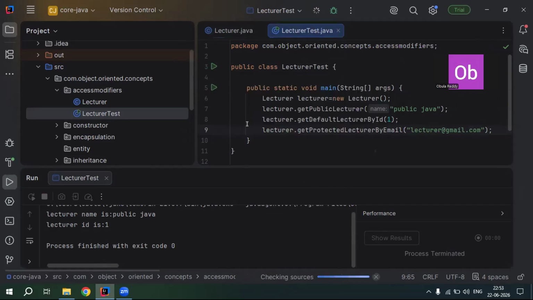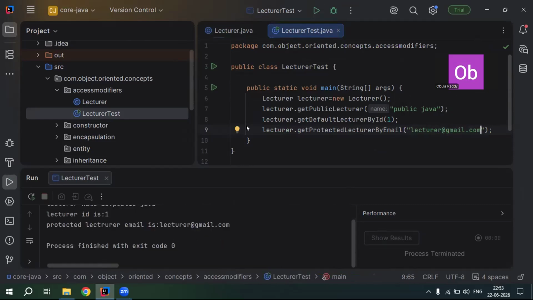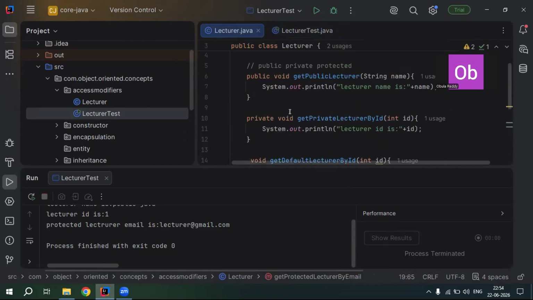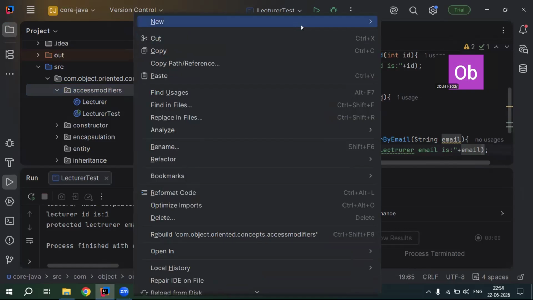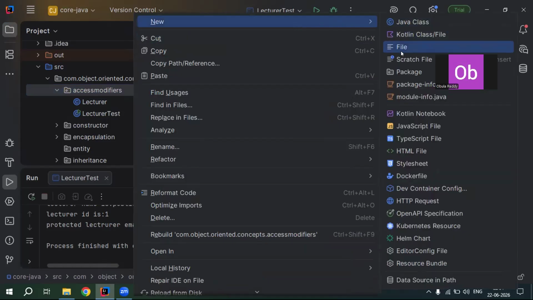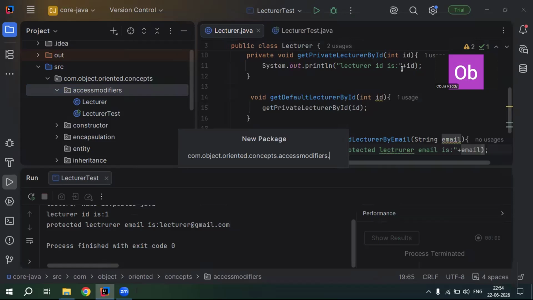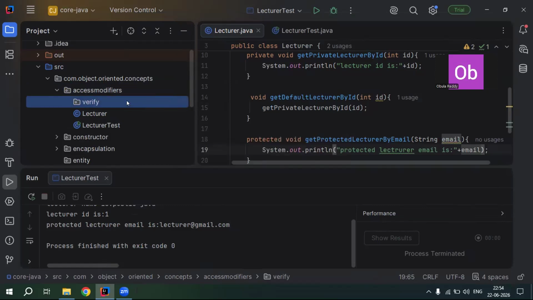So now we have seen default, protected, public. We can access them outside of the class within the same package, but outside of the lecturer class. And if you take private, the private scope is within the class level only. So now, on top of access modifiers, I am creating another package. This is the verify package I will create. We are verifying the access modifier outside of the class.